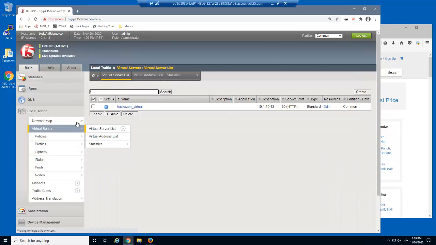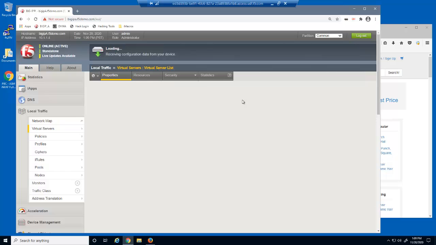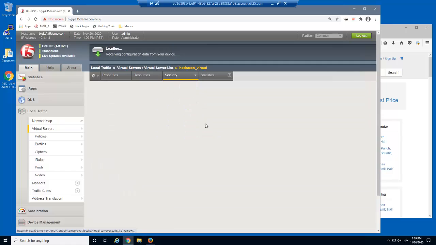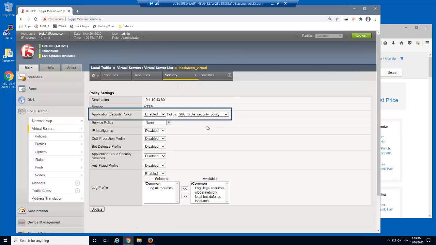First, we'll examine the virtual server we've been attacking. This is a standard HTTP virtual server that listens on 10.1.10.43. On the virtual server security policies page, you can see that we already have a security policy attached to this virtual server named 26C, Brute, Security Policy. This security policy currently includes brute force attack protection for attacks from a single source IP address.